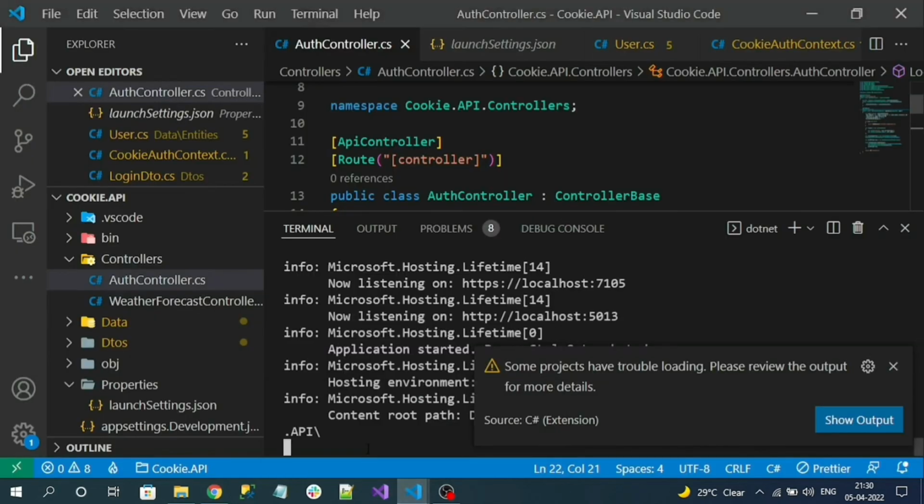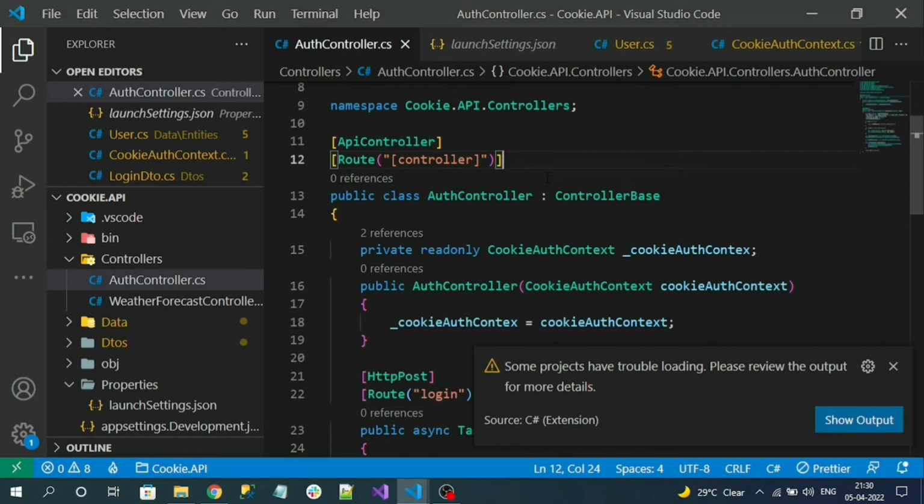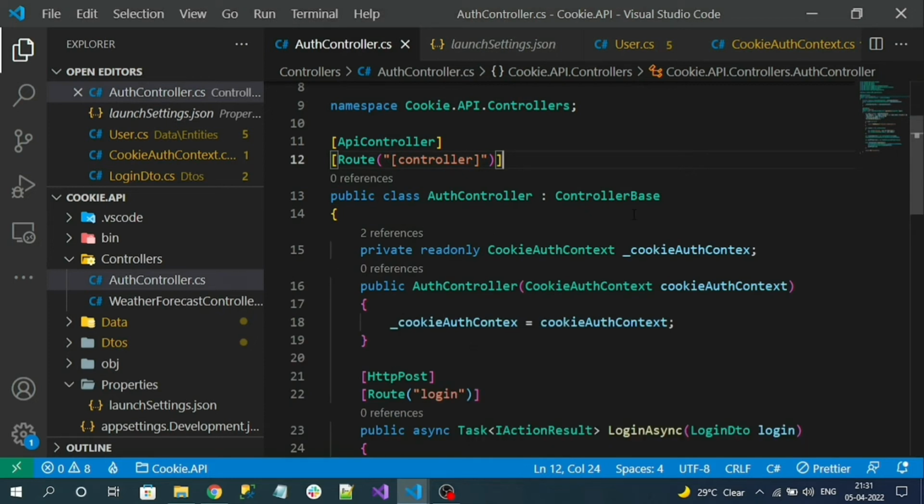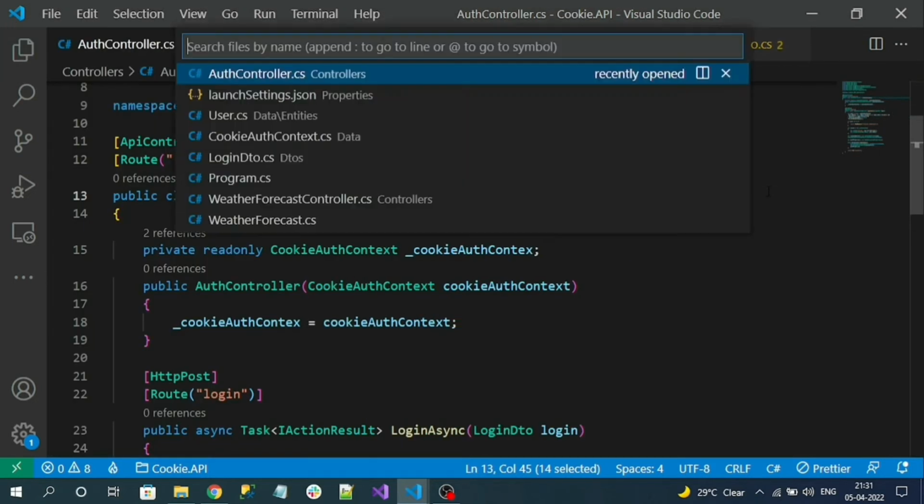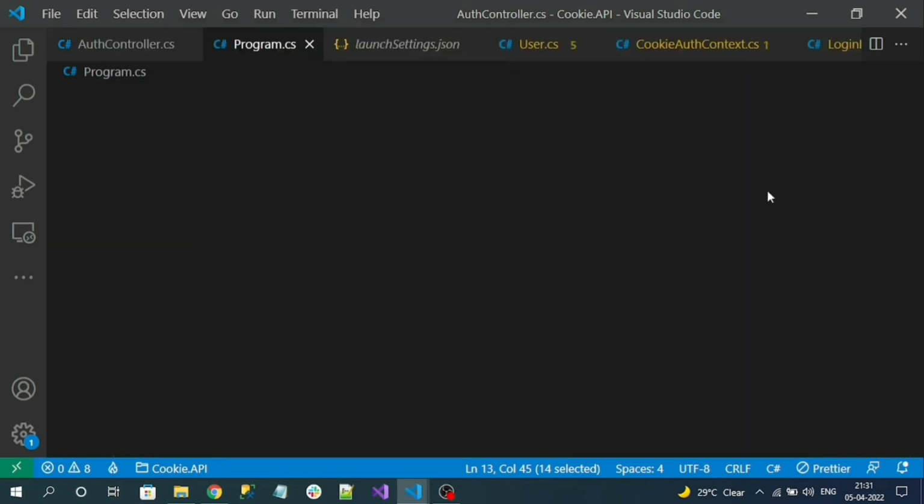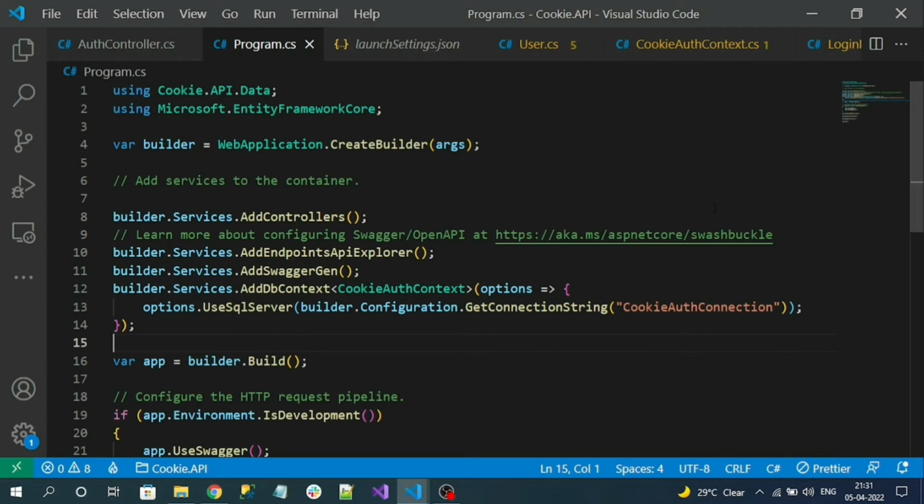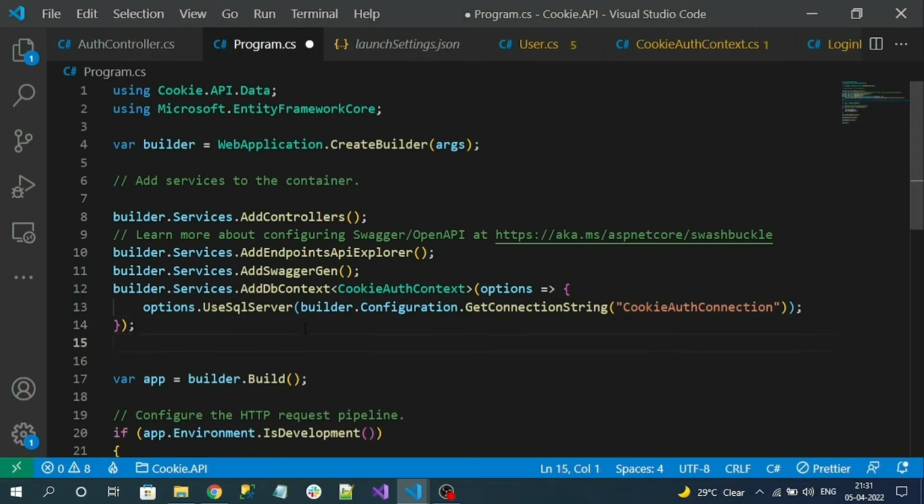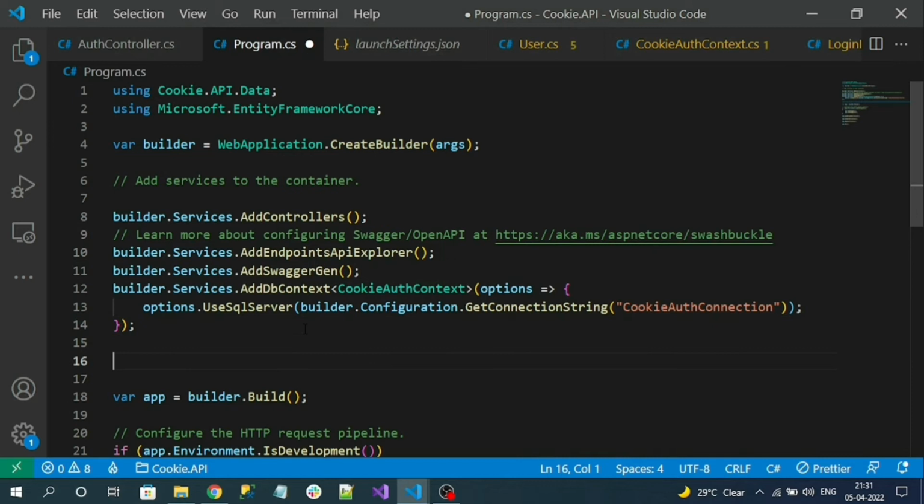Before going to test our login form, I have forgotten a few configurations in my API project. Let's implement them. So in the API project, I need to register the authentication middleware and also the cookie service, auth cookie service. So go to the program.cs file in the API project. Here, let me register my cookie service.